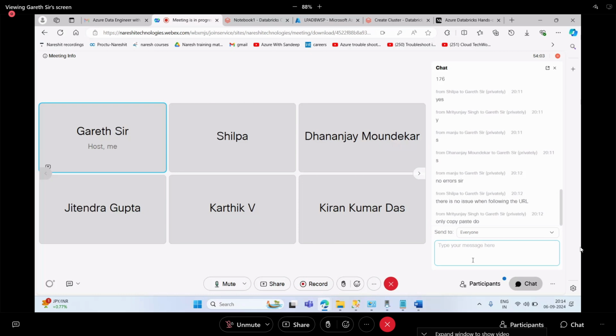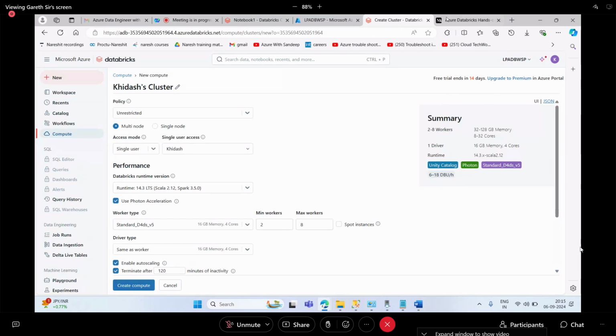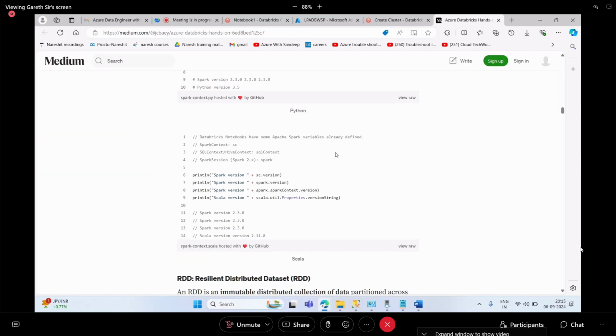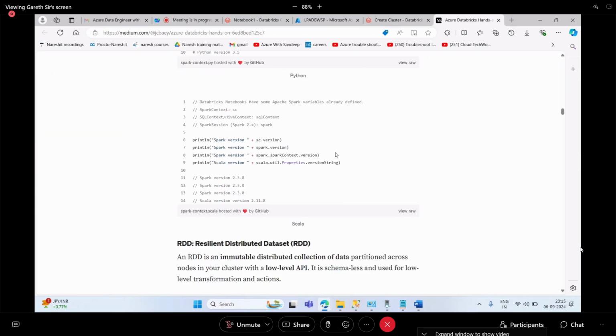Yeah, there is no issue when following the URL, right? So sometimes some mistakes also do happen. We all are human beings, guys. Sometimes some comma, some quotation, some full stop, some colon, some bracket will get missed. Even I make mistakes. I think in ADF, I have made one or two mistakes also. Then when the pipeline failed, I did the troubleshooting and debugging. It will throw an error automatically. There is no chance it will get executed. Then we can correct it.